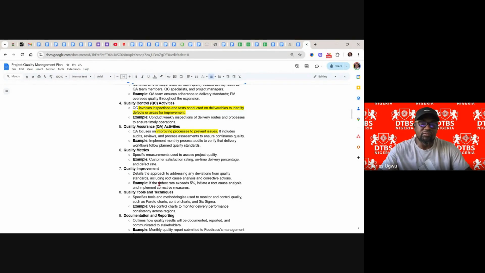Then quality improvement. Detail the approach to address any deviation from quality standard. If there is a defect or any deviation, if we say that the standard is 4.5 against 5 star, when we are getting 4 points, that is below standard, we must have a measure to handle this deviation from the standard. Some of us in mathematics will know what we call standard deviation. So it means that you deviated from the standard.